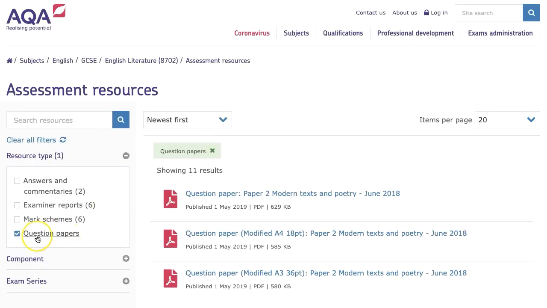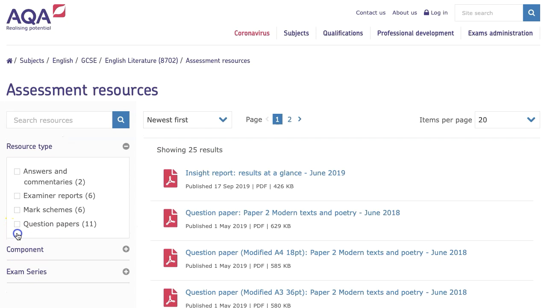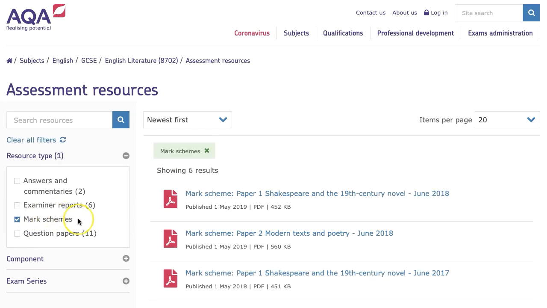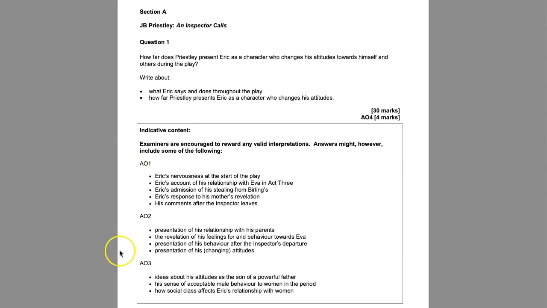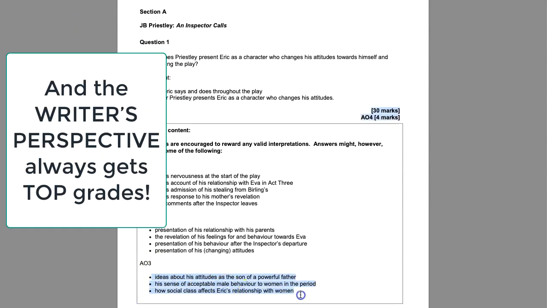Let's go back to AQA and this time look for the mark scheme. So we'll get the mark scheme to that same paper, which was the modern text and poetry there. We'll click on that and find the An Inspector Calls mark scheme. Now, what you'll notice is that the AO3 for the question on Eric has three bullet points to it. And AO3 is writing about context, but you can't write about the author's perspective unless you write about context. So this is where the author's perspective is hidden.